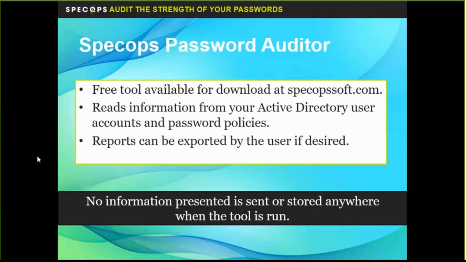What it does is look at your user accounts. It's going to look at your password policies in Active Directory, and it's going to try to identify what we hope will be some unique insights into what your user accounts look like, what your password policies look like, and how they stack up against some of those industry regulations or recommendations that are out there.